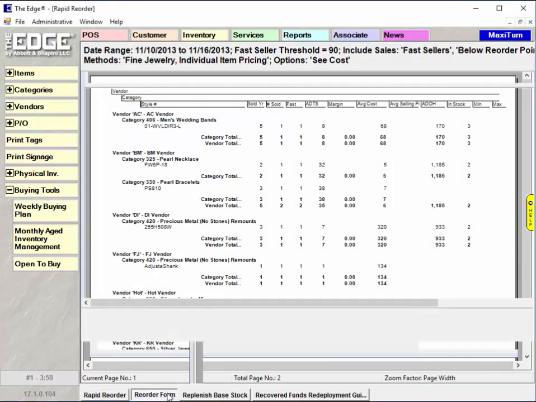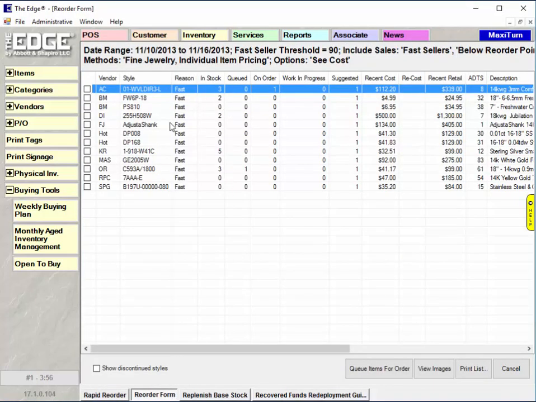The Edge will drop all fast sellers discovered in the period onto a rapid reorder form for electronic reorder. For example, if you have a popular style that sells 1 per week, rapid reorder will help you make sure that sold items are replaced automatically.